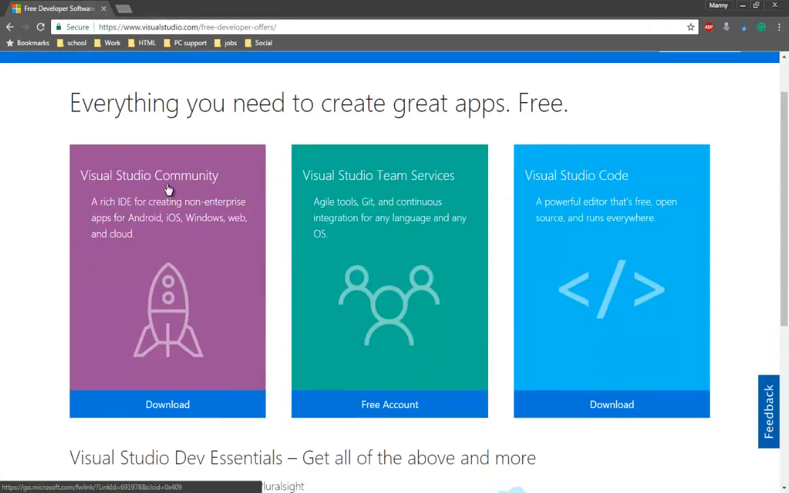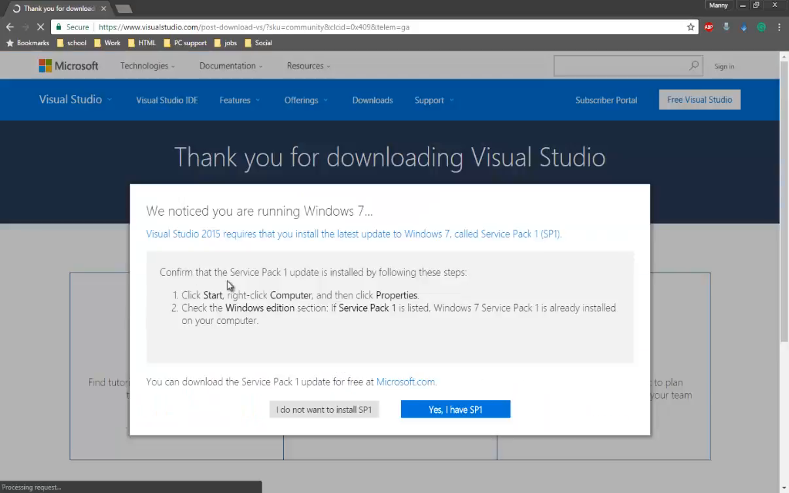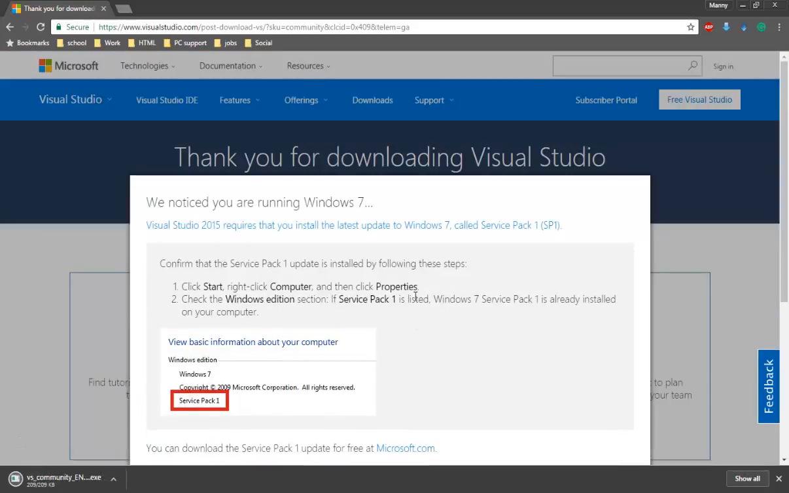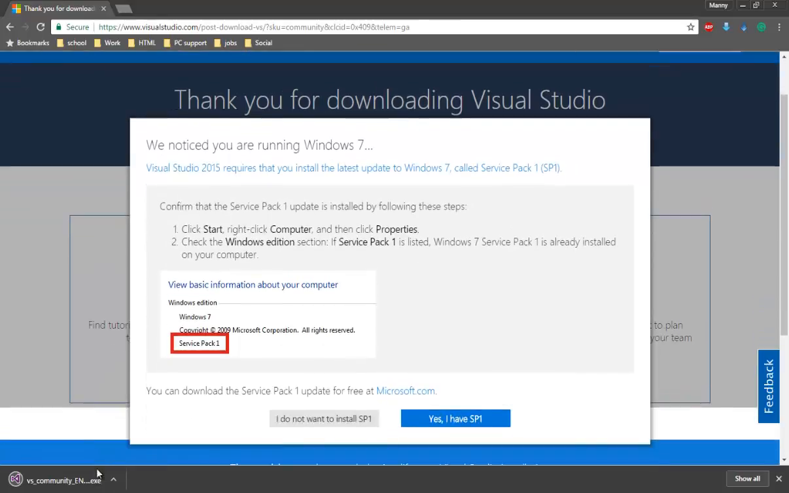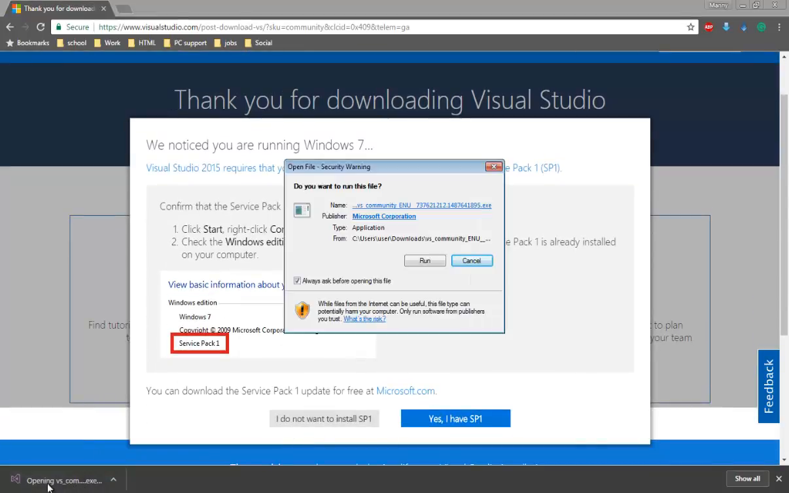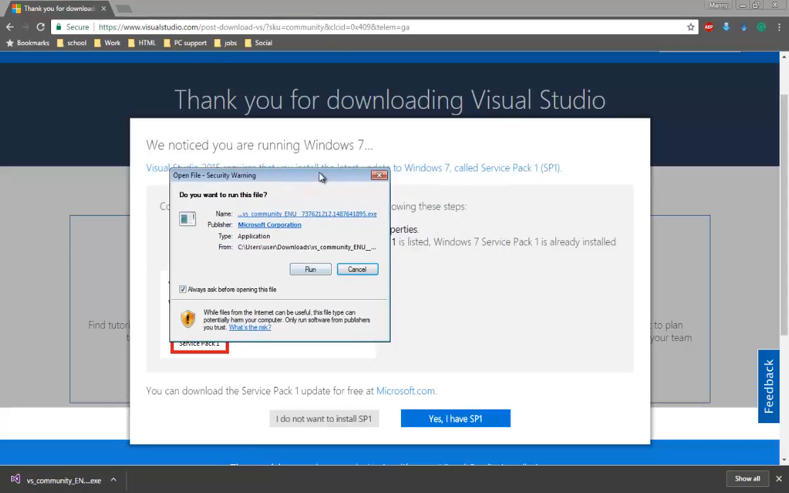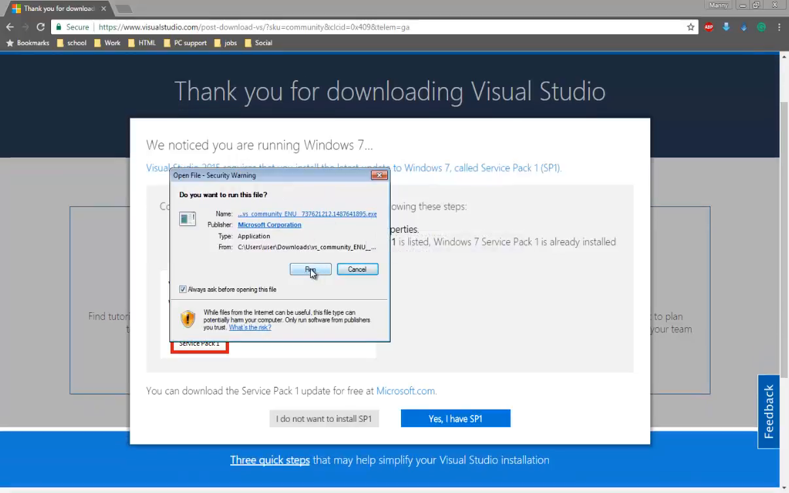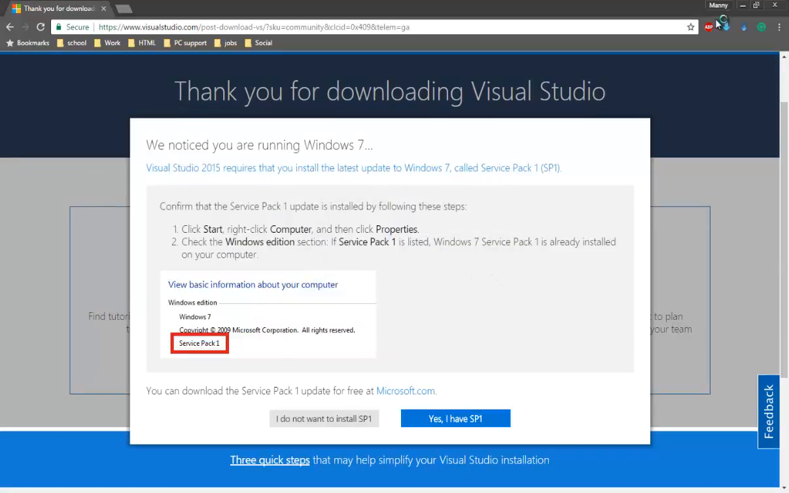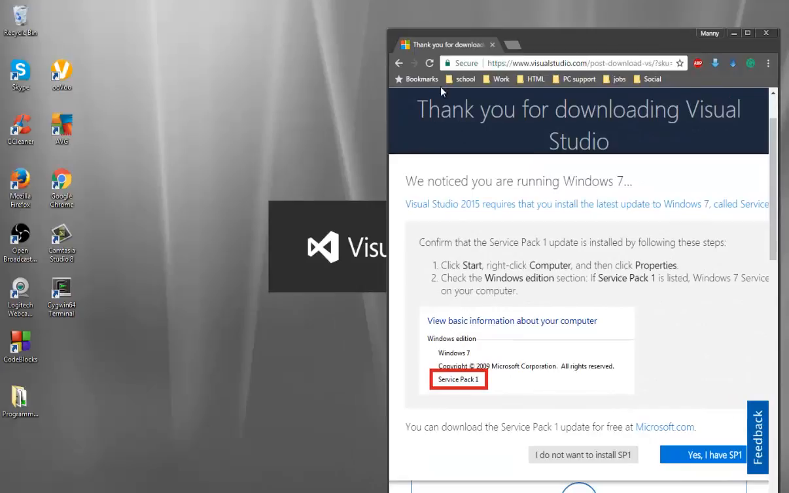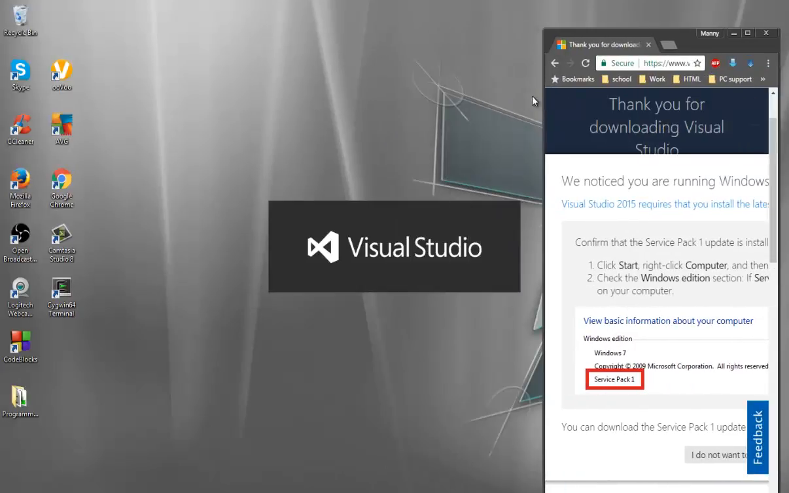We'll be getting the community package. Download. And we will open up the download link. It's an exe file which will download the contents of the program and install them at the same time.